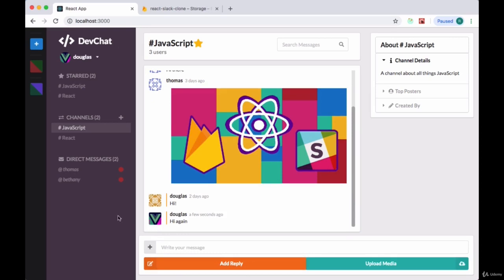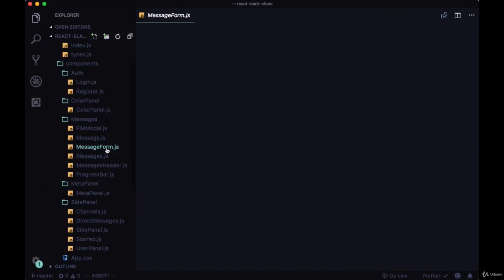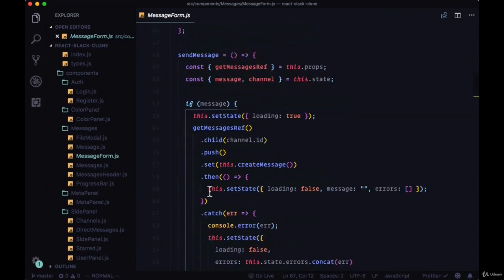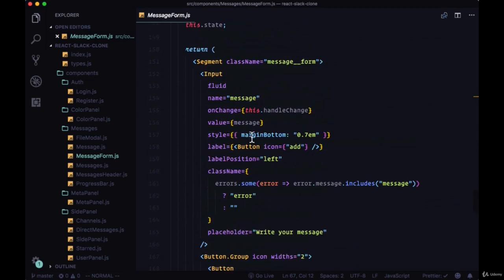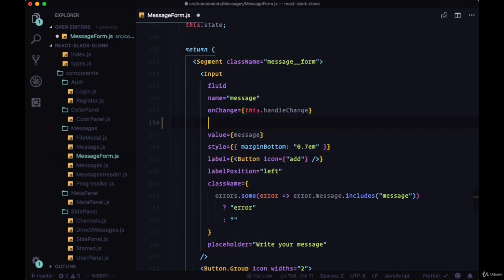next to our message. When other users are typing in the same channel that we're currently in, it'd be nice to see an animation at the very bottom of the given channel in order to see that they're preparing a message, other users are preparing a message. So we'll head to our message form component, and we'll begin by adding an on key down handler to our message input. This will reference a new function called handle key down.